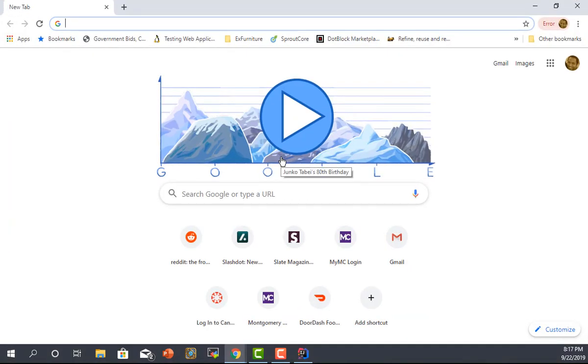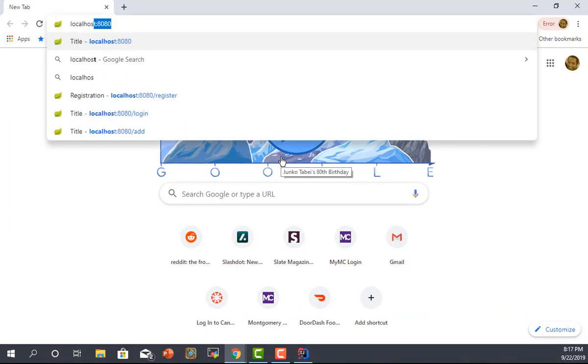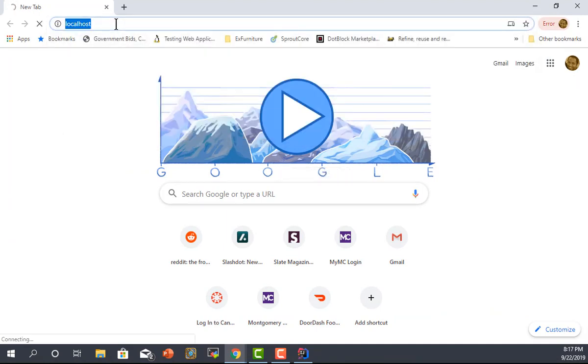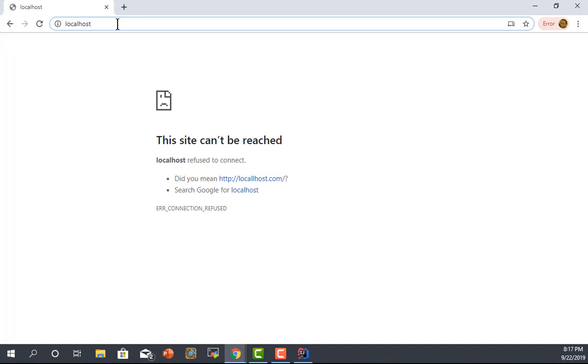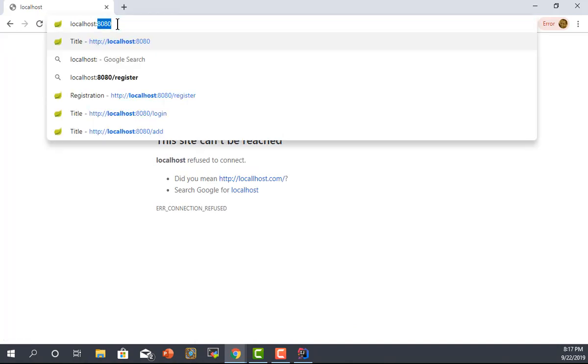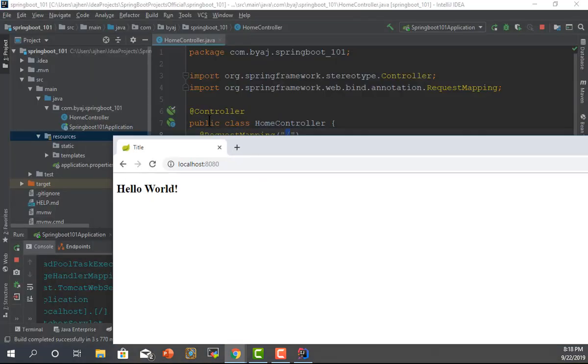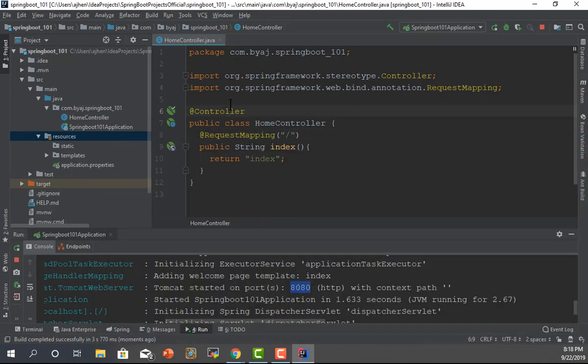So if we just go to localhost, we'll get an error because it doesn't know what that is. But if we say localhost:8080, that's where our Spring application is working. And this is the hello world that we put into our template. So our application works, and it's just that simple.